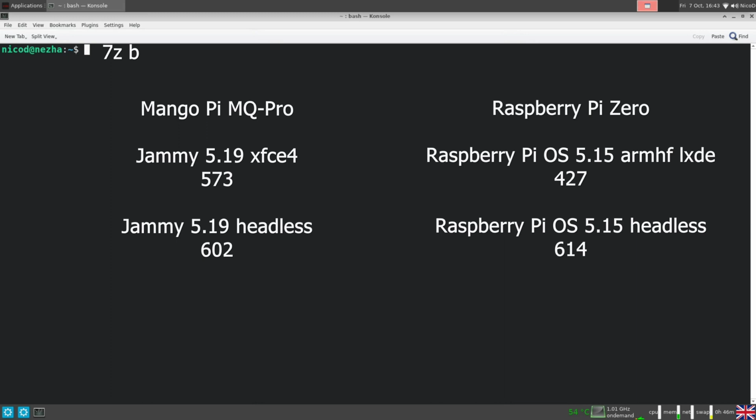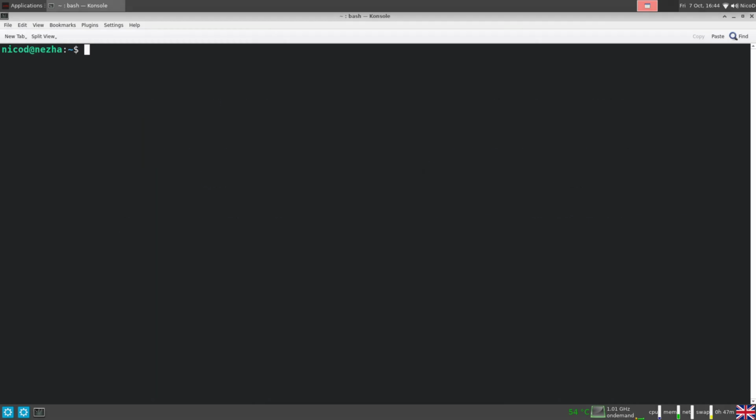The 7-zip result with the MQ Pro with a desktop is 573 MIPS. Without a desktop it is 602 MIPS. And compared to the Raspberry Pi Zero, which is ARM HF, so 32 bits, in fact, you cannot compare this. But well, I have to compare it with something. Raspberry Pi OS with a desktop gets 427 MIPS, and without a desktop it gets 614 MIPS. So also with the Raspberry Pi Zero, a desktop does impact the performance a lot.